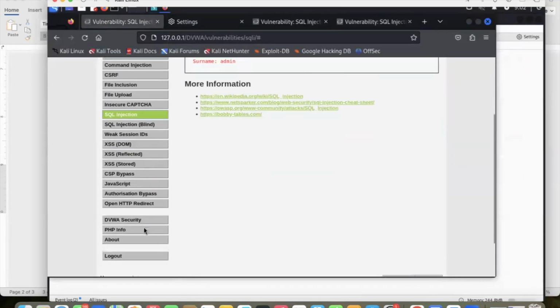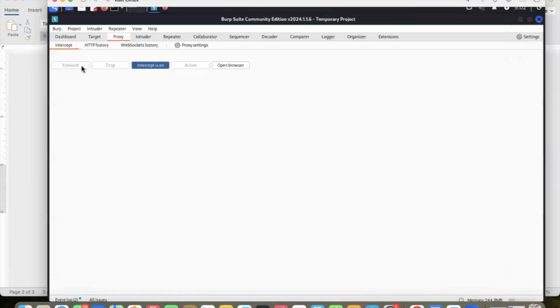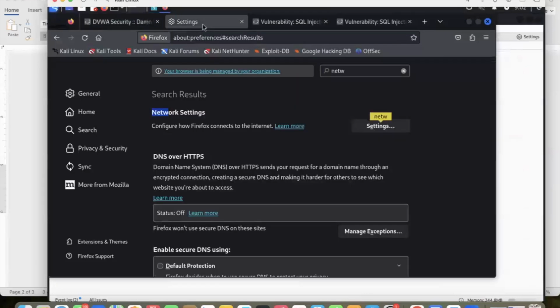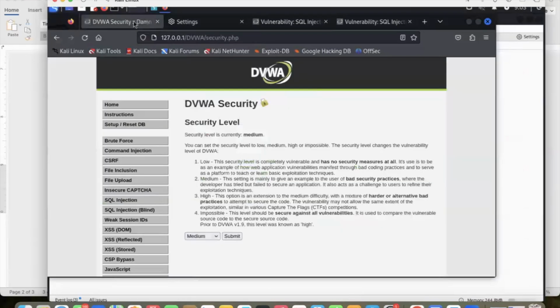Let's do the high level security. Forward. And let's go back. Let me just disable the network setting and try with the basic stuff. Okay, so I'm going to make it high security. And now let's go to SQL injection.